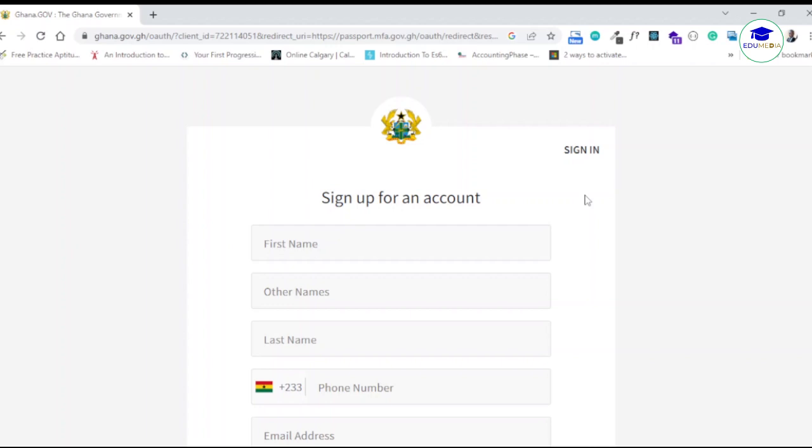Now, on the sign up page, I'll enter my first name, my other names, last name, a valid phone number, and then a valid email address and password. After filling this form, what I'll do now is to click on continue.